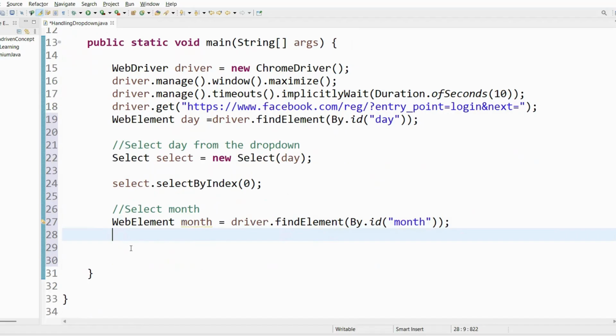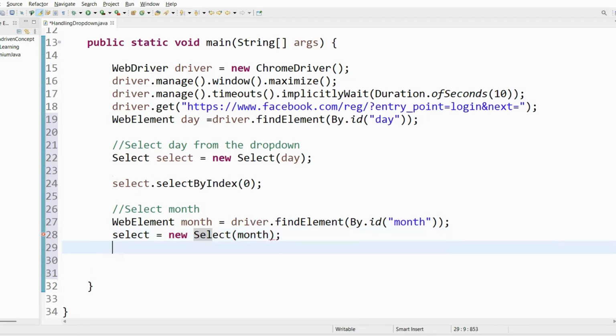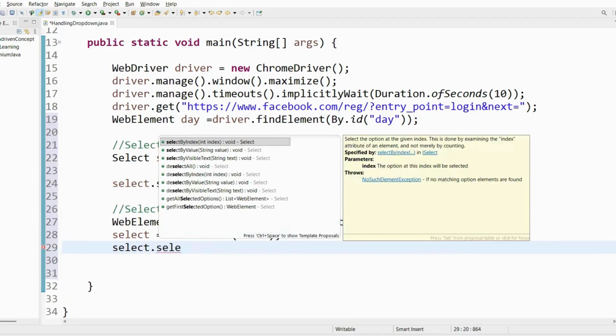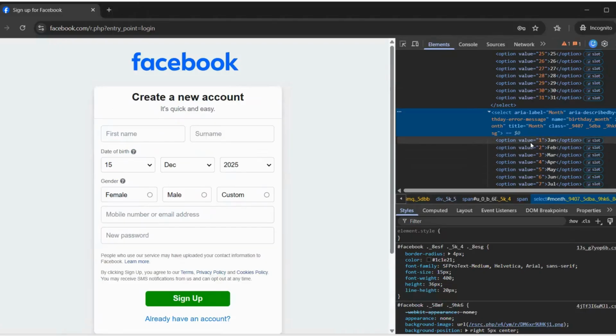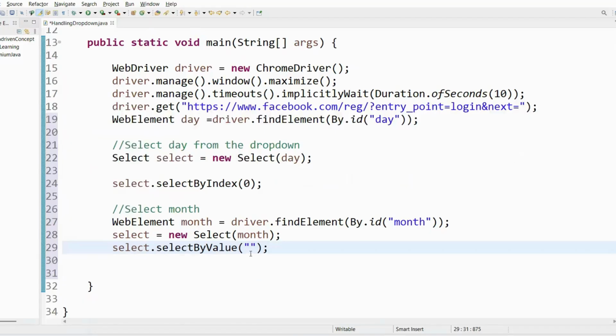Now here we need to write select equals new select. Here we are passing the month. Now select dot select by, here you can see value. So here you can pass the value. How are we going to pass the value? Here we have the month. If you pass the value 5, it is going to select May. If you pass 4, it is going to select April. So let's say 4.